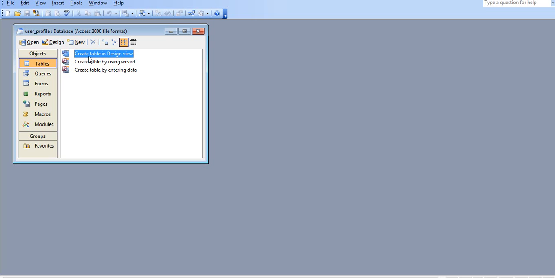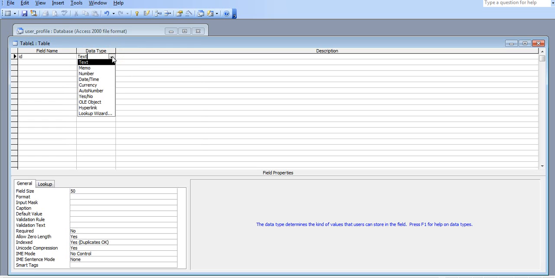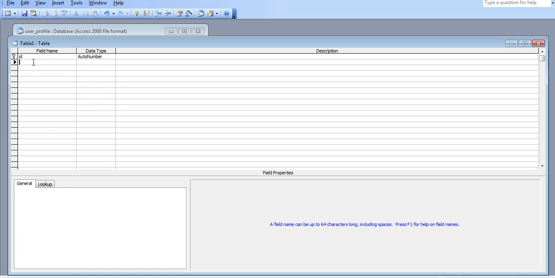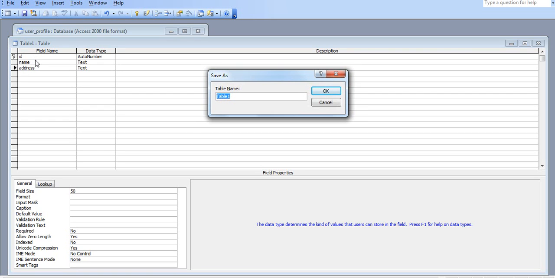So select create table in design view. Here we can have an ID, select auto number, and then we set it as a primary key. Let's say name, text, address. Okay, so for example we have three fields: the ID, which we designate as primary key, name, and address.